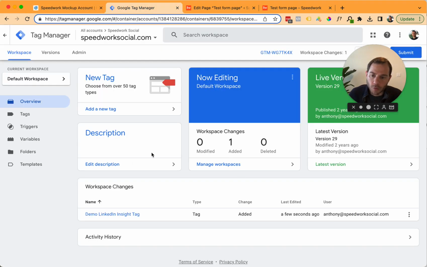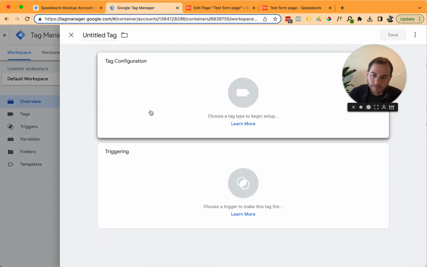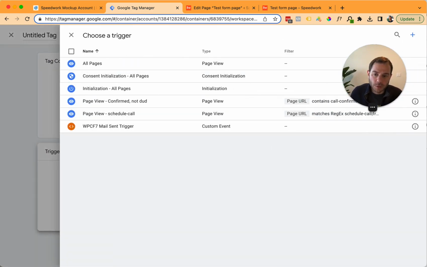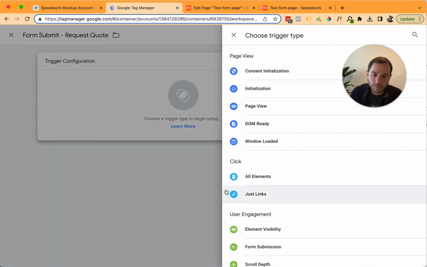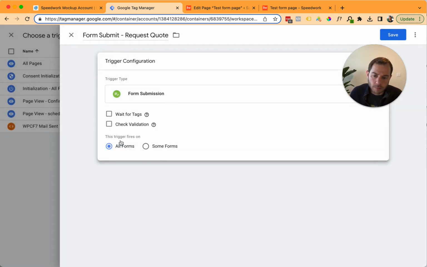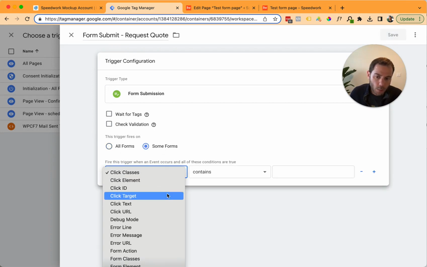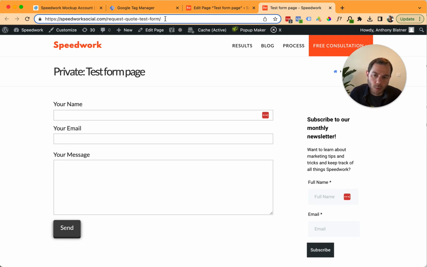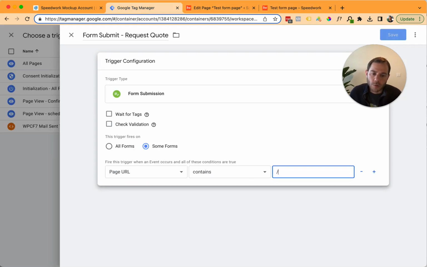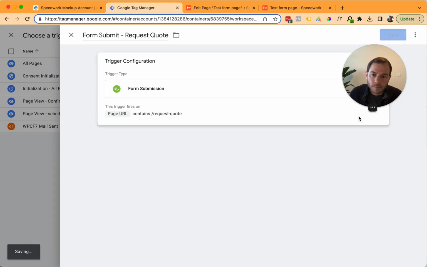So now I'm going to jump back over to Google and say I want to add a new tag. And I want this to trigger on a form submission. So Google Tag Manager has a lot of options. I'm not going to go through the details here, but form submit on request quote. I'm going to make this new trigger so that I have a form submission event. Maybe you want one event for all forms on your page, but more than likely you want to be specific on which one you want to trigger this on. So page URL I'm going to use, and you can see the test page I have is request quote test form. So I'm going to say if my page URL is request quote, then I want to listen for these form submits. Let's save on that.